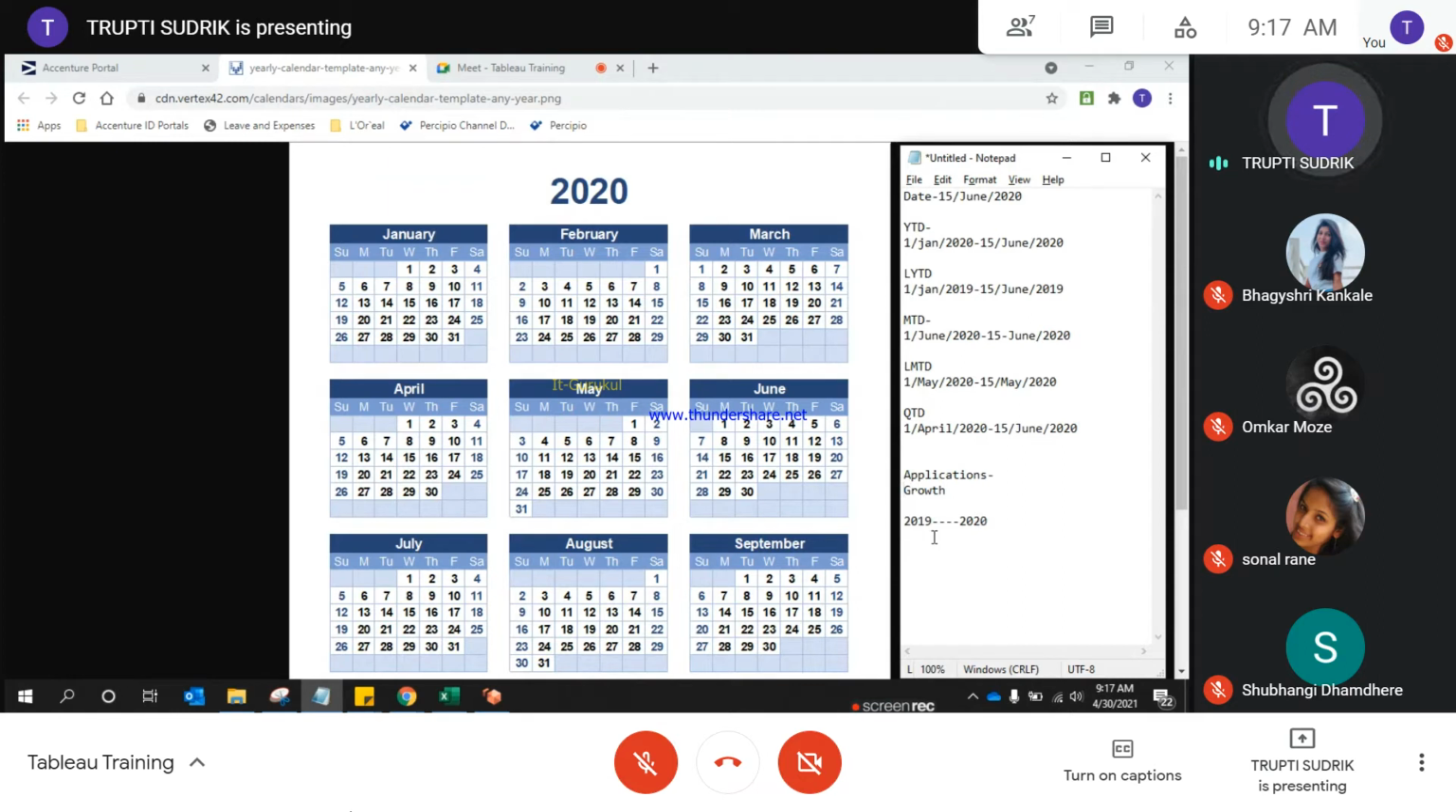What does growth mean? Suppose in 2019 my sales were $200. Okay, it is $200, and in 2020 that sales changed to something around $500. How much growth will I get? So we got $300 of growth, right? It increased by $300, so this is my growth, $300 growth.